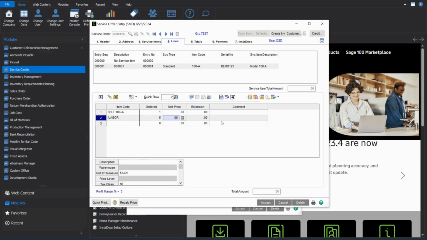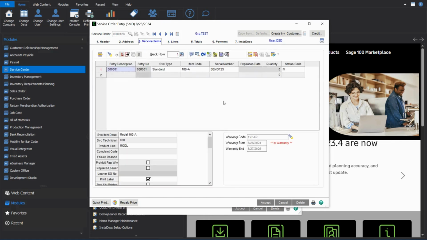And you'll notice that there's no pricing or anything coming through. That is because, let me go back a tab to the service item, it actually is in warranty. It brings that warranty code over and says, here's the warranty start date and here's the warranty end date, and I'm in warranty. So I have this warranty code set up. There are set up by warranty codes that when it is in warranty, parts and labor are covered.